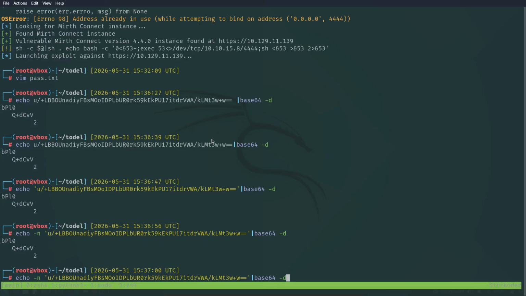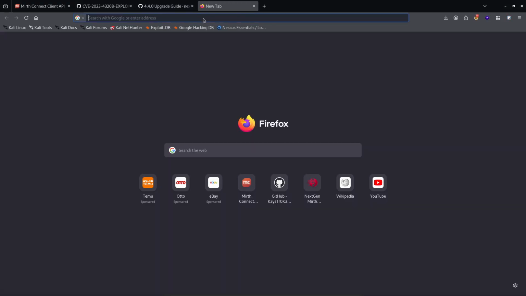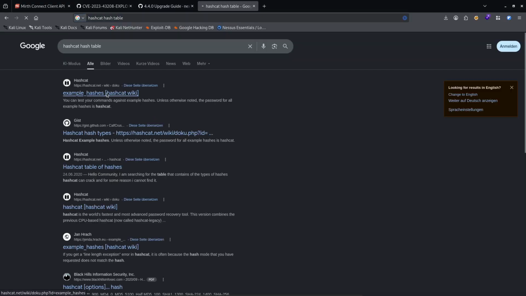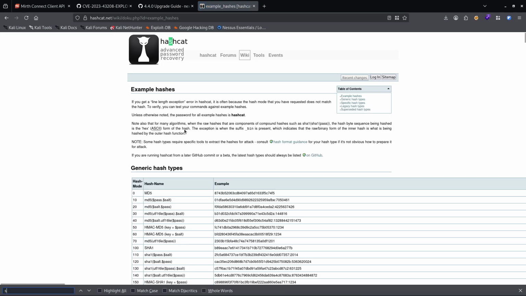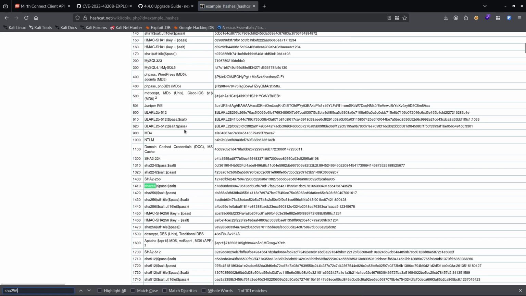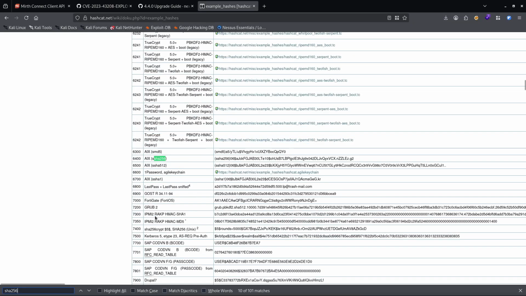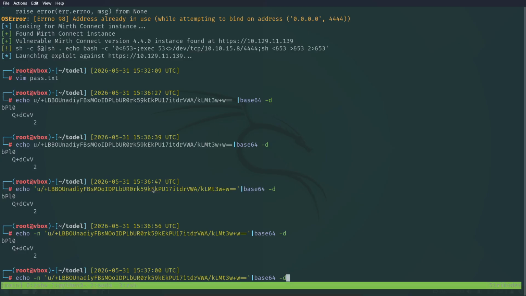So we need the hashcat for SHA-256, hashcat hash table. Is it this or this? Is it HMAC SHA or something else? I believe we need to grab them. So let's get the correct salt and hash.